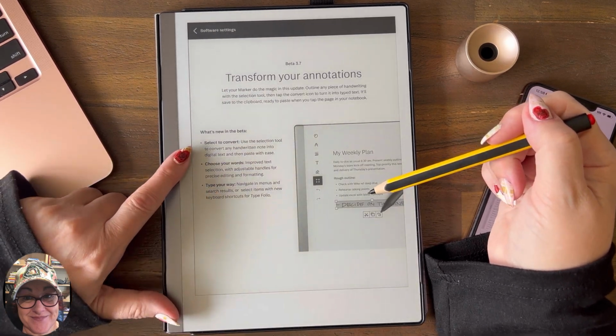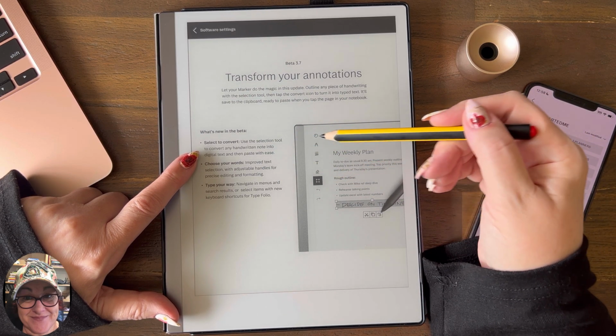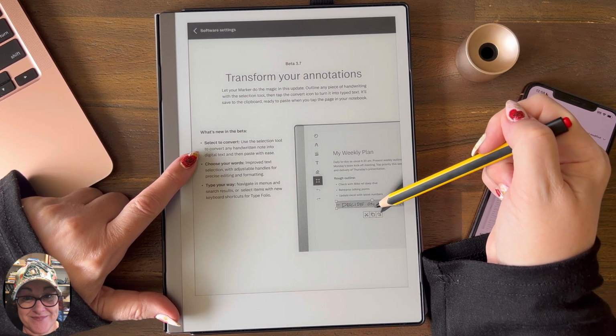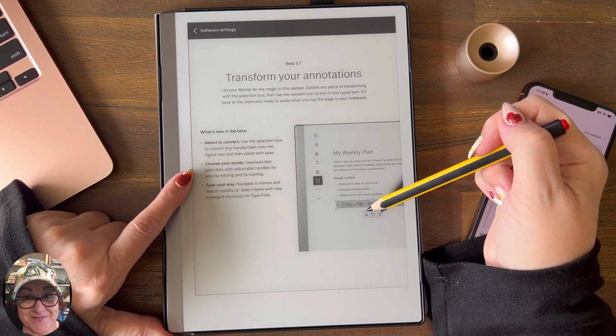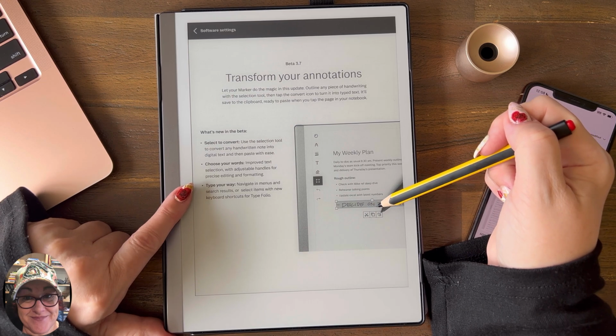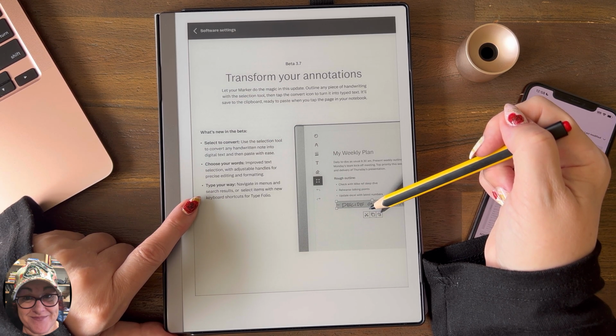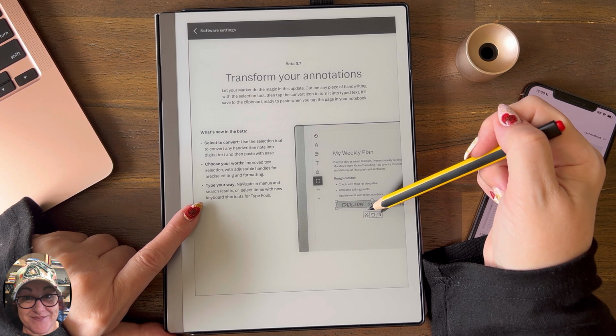What's new in the beta? Select to convert. Use the selection tool to convert any handwritten note into digital text. Choose your words. Improve text selection with adjustable handles for precise editing and formatting. And type your way. Navigate in menus and search results, or select items with new keyboard shortcuts for Type Folio.